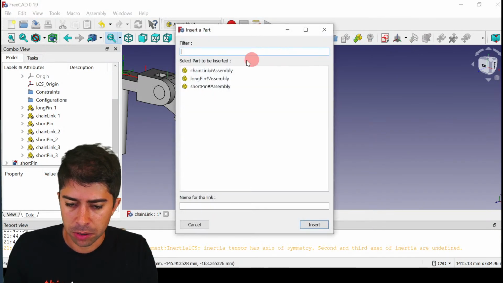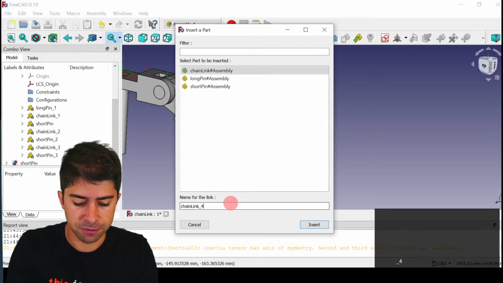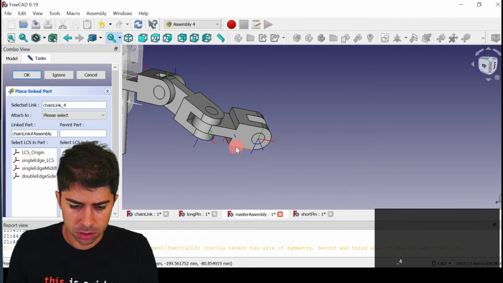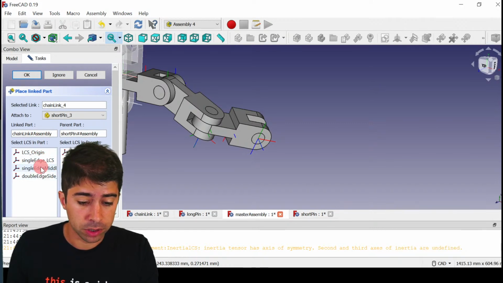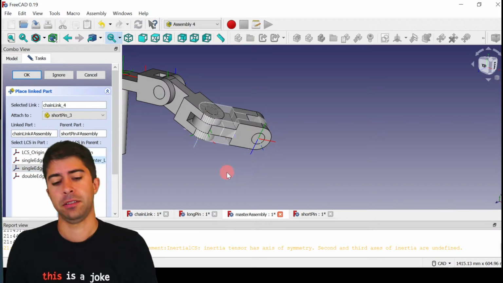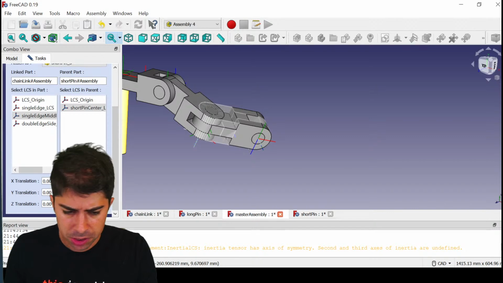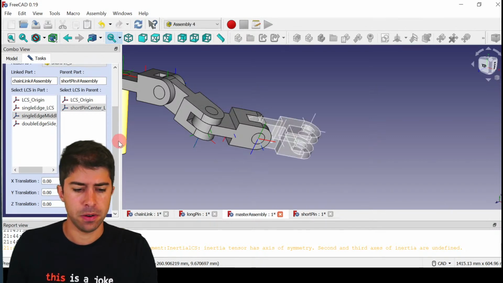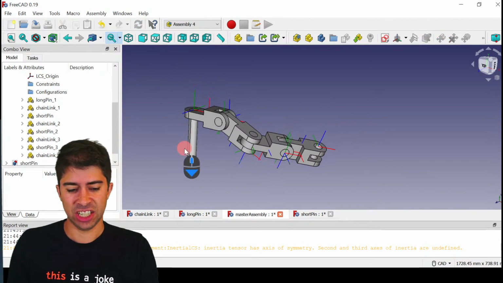We're going to import chain link. I think this is the 4th chain link. Insert. So again, now we're going to do it on the short pin. And we're going to do it on the single edge middle, short pin middle. Okay, all right. Now we need to rotate it, and it seems this one is blue. There we go. That's nice. It looks good.